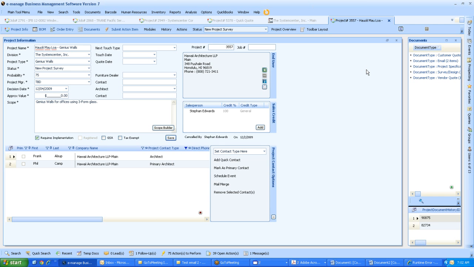I have other customers that only use iPad. They have connected iPads and they use the mobile web portal, and that's how they work. It depends on how you guys work.